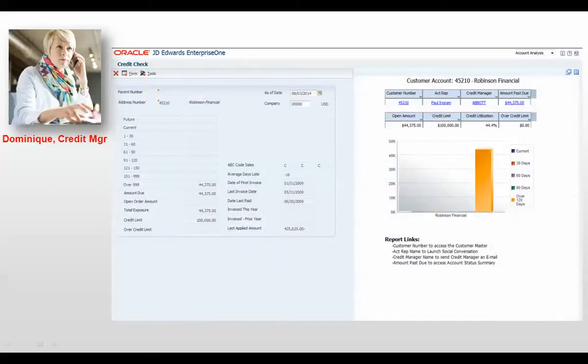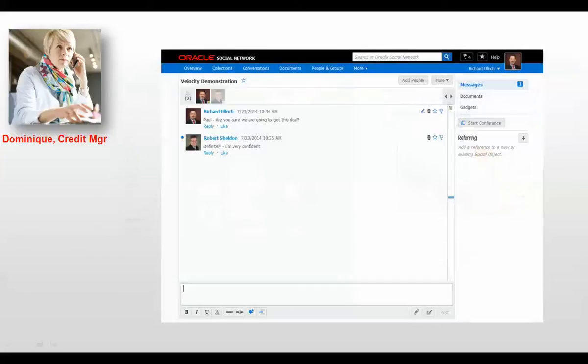Dominique wants to collaborate with Paul, the sales rep, to get additional information about the opportunity. She clicks on Paul's name to launch social media. Here we see an example of Oracle Social Network where Dominique can have a social media conversation with the sales rep in real time.